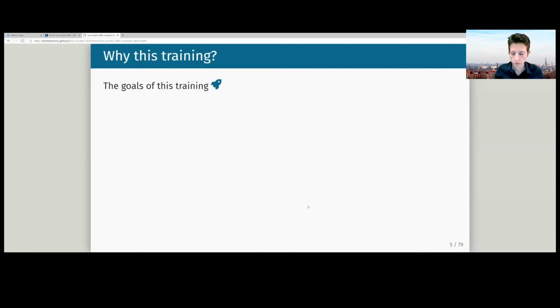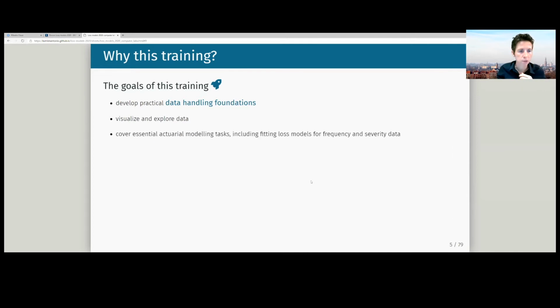Right. So what are we going to try to do? We're going to work a little bit with some data handling, some visualizations, exploration of data. And then, of course, we're going to jump to fitting loss models, in particular, the kind of distributions that we've been discussing for frequency data on the one hand and for severity data on the other hand. So this deck, as it is right now, covers both frequency and severity modeling.